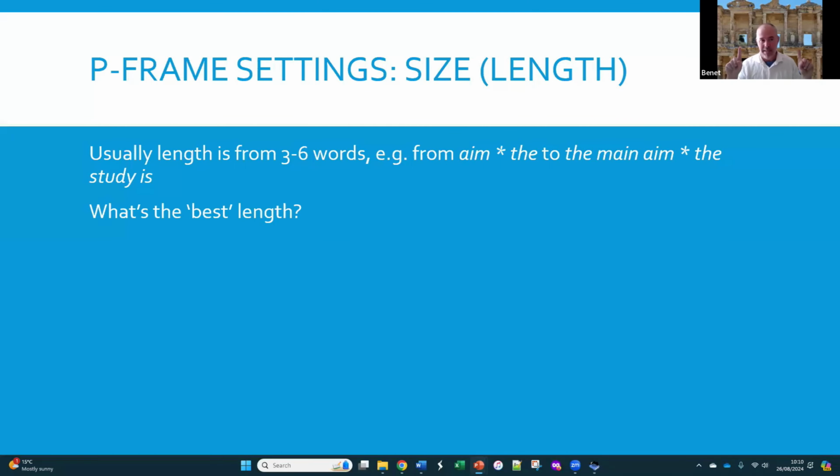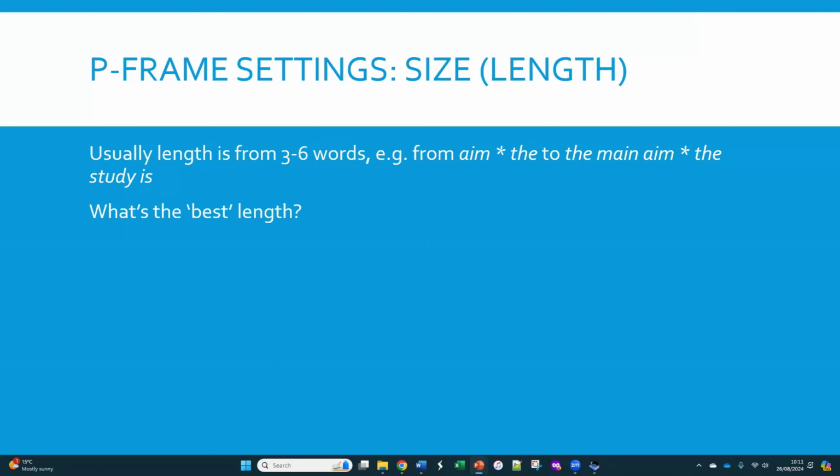What's the best length? I've put best in scare quotes because, of course, there is no answer to this question. It depends what your aim is. Our aim today is to find some useful phrases. In fact, our aim today really is for me to show you how to do this so you could make some decisions for yourself in the future.